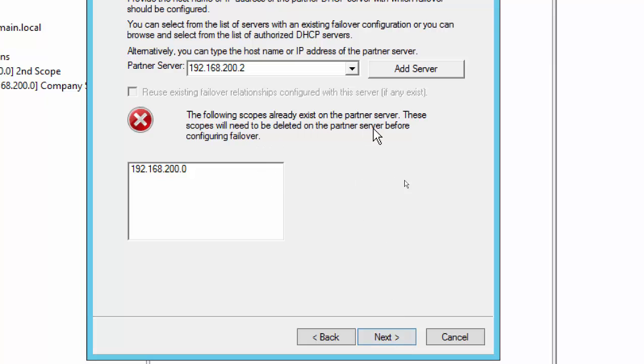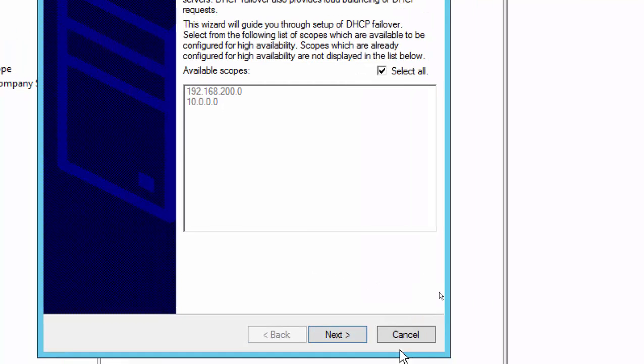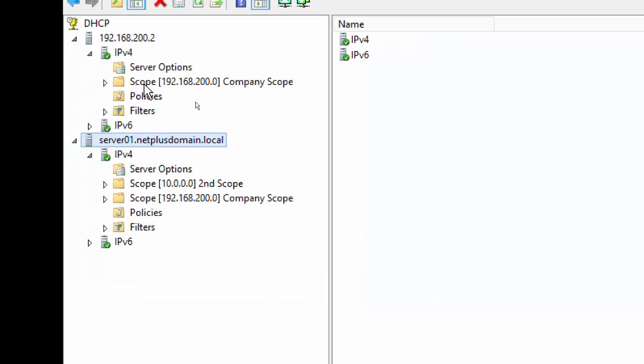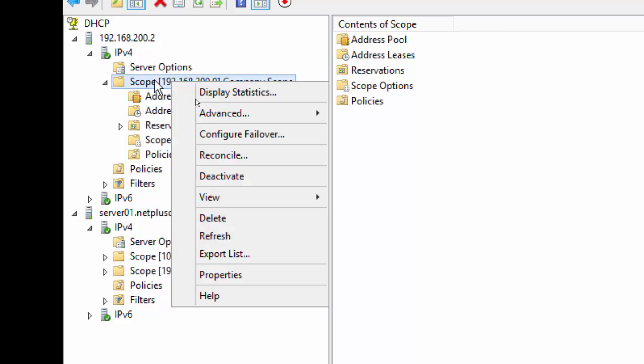And the following scope already exists on the partner server. These scopes will need to be deleted on the partner server. Hey, everyone got this error? Yes. So the partner server should not have the same scope. Otherwise, what's the point of failover clustering, failover DHCP scopes, right? So cancel out from here. Make sure that the partner server does not have the scope activated, or let's just delete it.